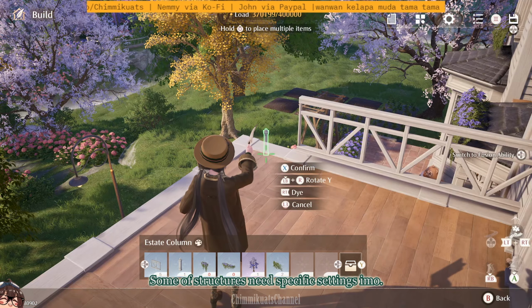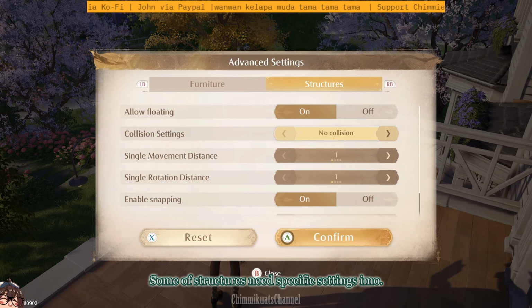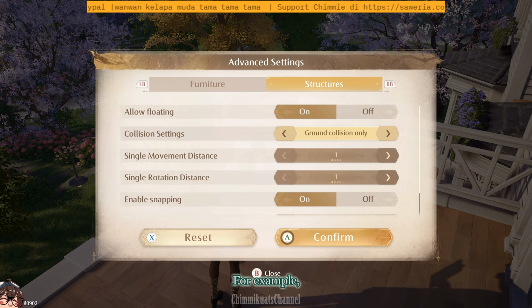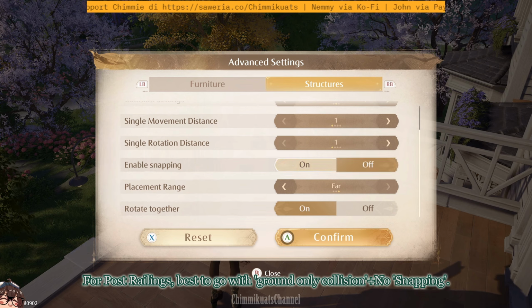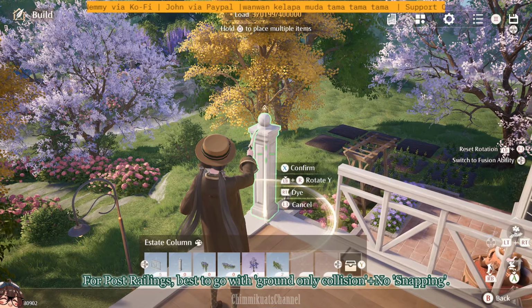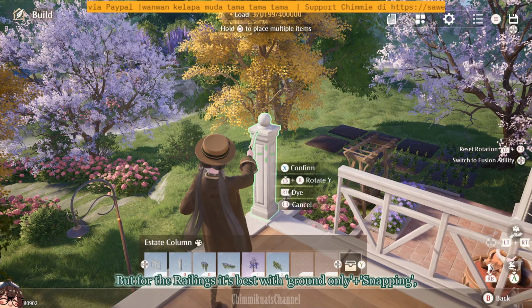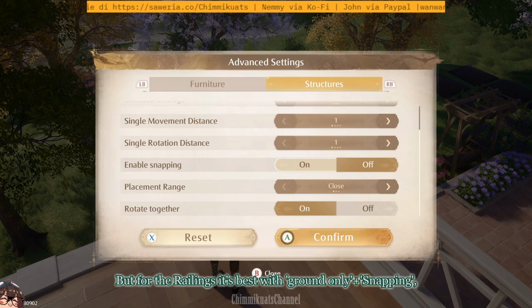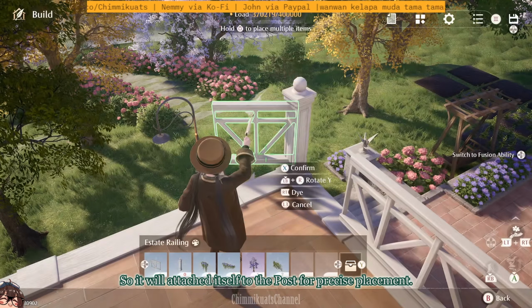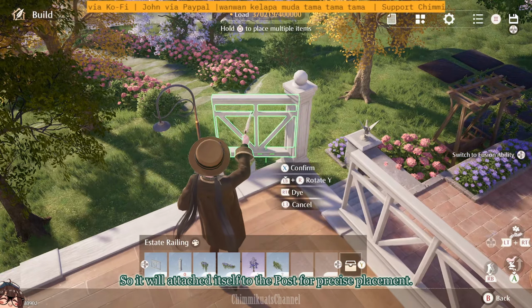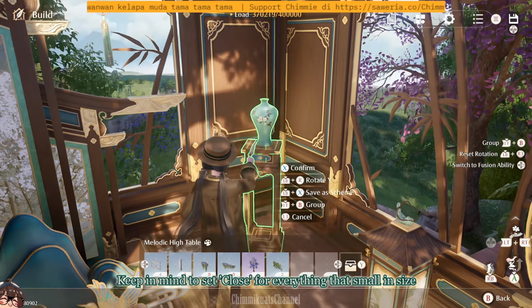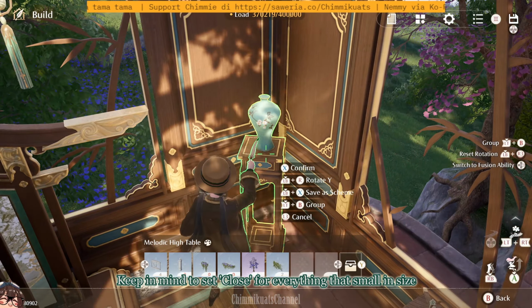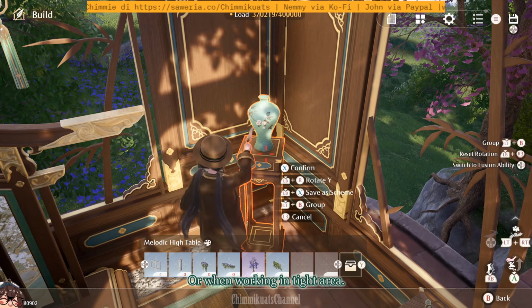Some of the structures need specific settings in my opinion. For example, for post railings, it's best to go with ground only collision plus no snapping. But for the railings, it is best with ground only plus snapping, so it will attach itself to the post for precise placement.